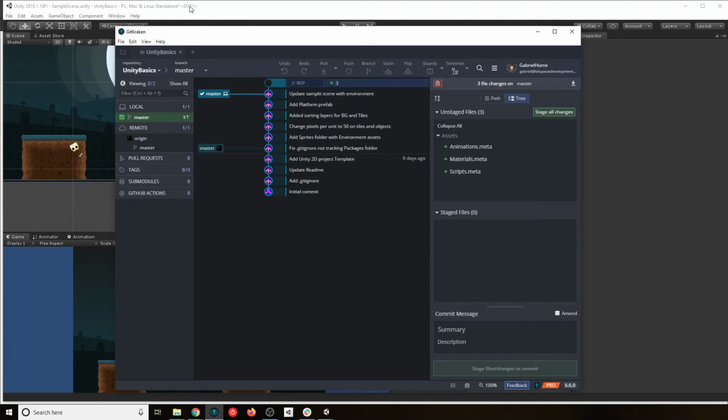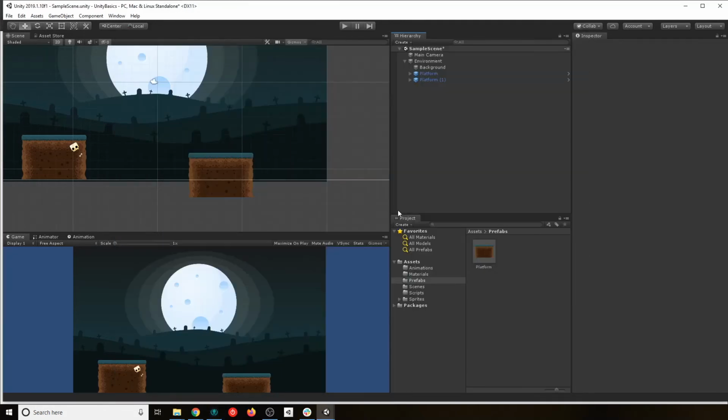We can push that. We would pull first to check that no one else has any of these changes, to avoid merge conflicts, but because I'm the only one right now, I can just push without fear.